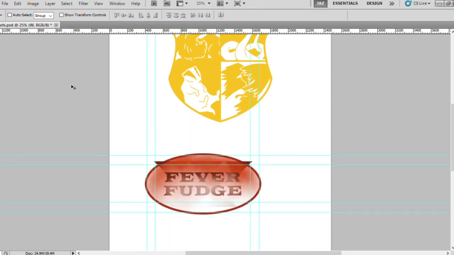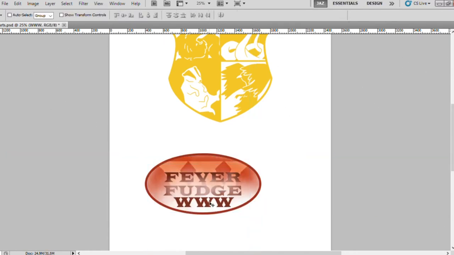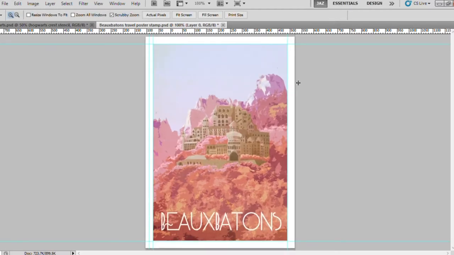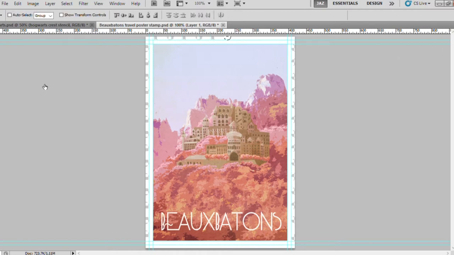So I wanted to do a sticker version of Fever Fudge, the Skiving Snackboxes, and make just like a fake idea of that as if somebody stuck it onto the box. I also wanted to make some stamps from different magical places, and I couldn't really think of many that seemed like really clear ideas. I mean, other than Diagon Alley or Hogsmeade, I couldn't really think of many major magical places. And then, while I was agonising over this, I remembered I'd already kind of done this job.